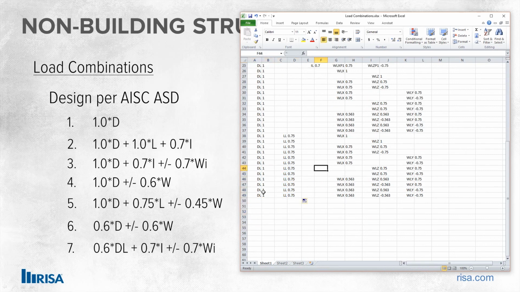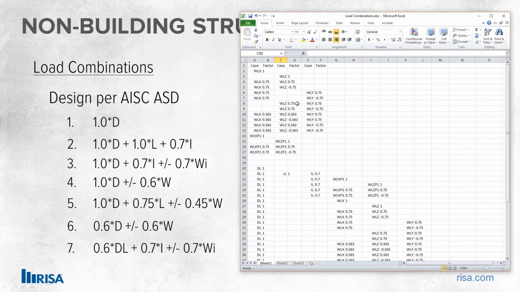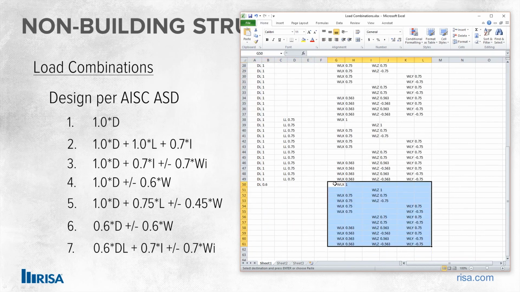And then we're going to come up here and do the 0.6 times dead. So this is dead load with 0.6. And then 0.6 of wind. So once again, I'll grab all of these standard winds, paste them in here.